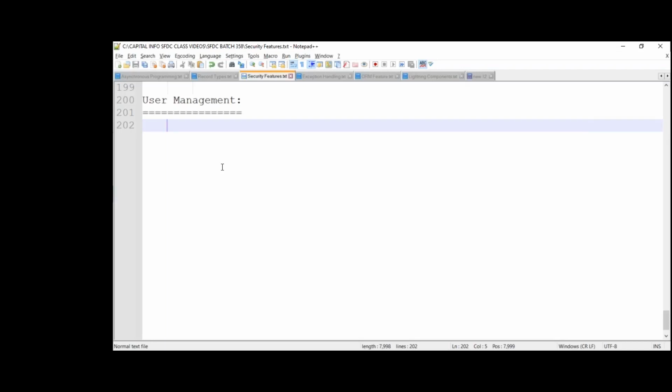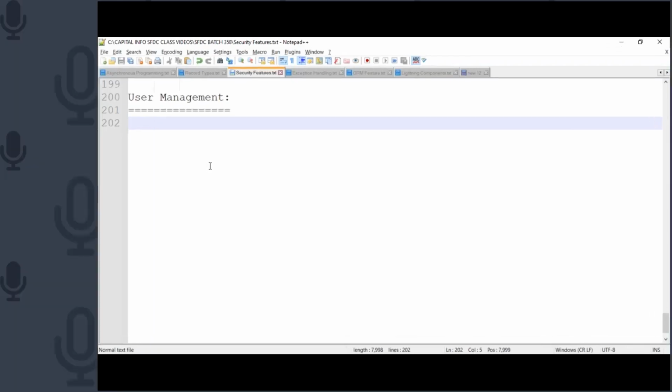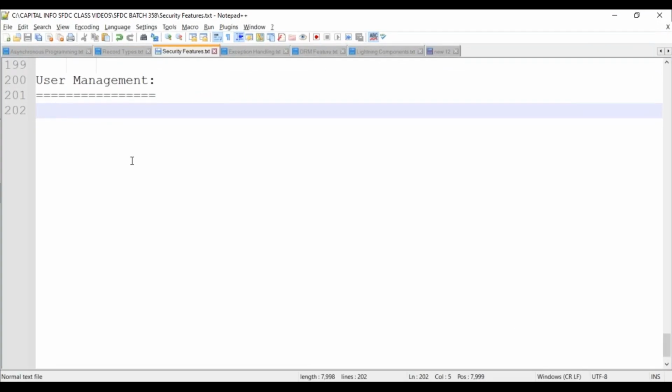So now tell me, generally, what does user mean? User means who? For example, they have a banking application. Who are accessing these applications? Customers, employees, partners, end users. So many people are accessing. Those people are called what? Users. Okay, so now when coming to the user, the user is nothing but a person.